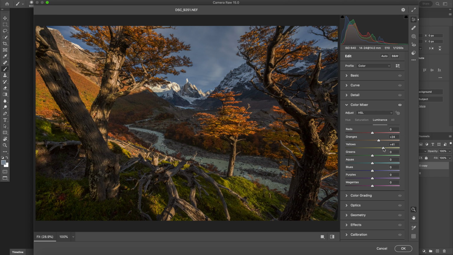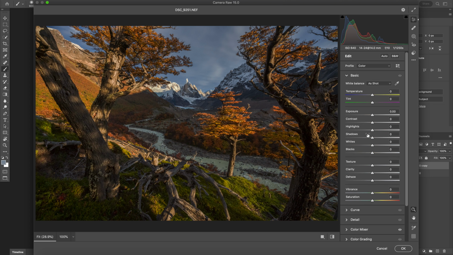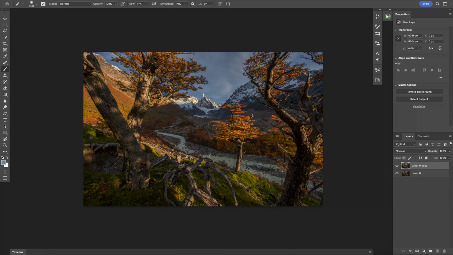If we take it down, just a little bit of pop. That's looking pretty good. Maybe take down the blacks just a touch. They're looking a little bit dark. It's looking good. Okay, so I think we're looking really good at the moment.